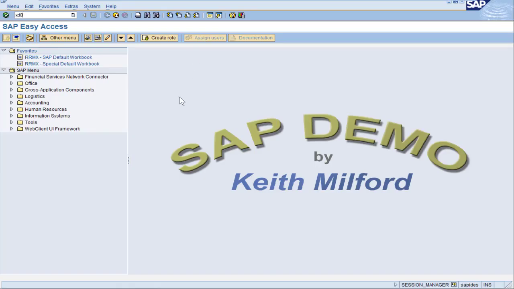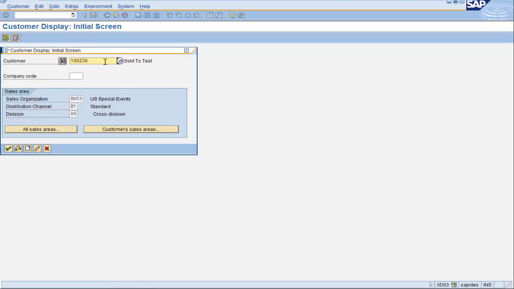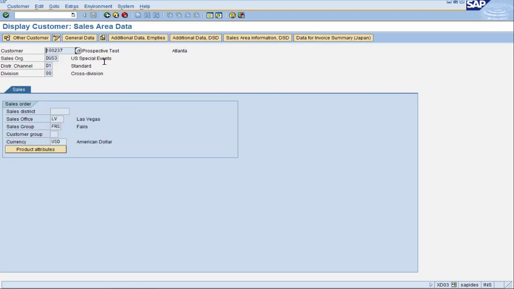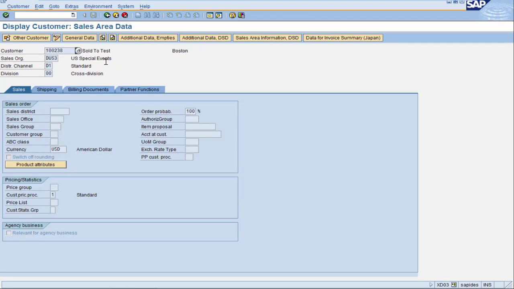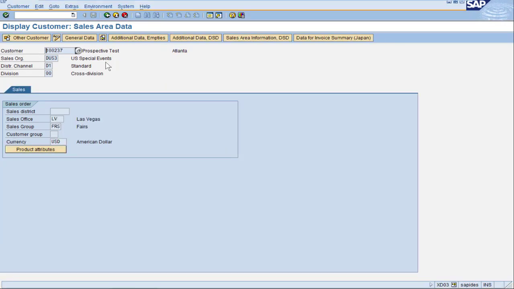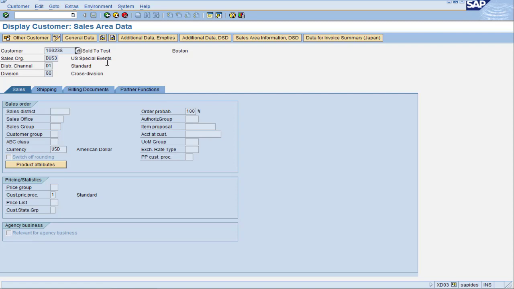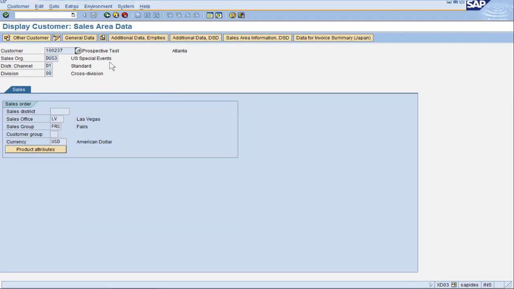And I go to T-code XD03 to see the customer master of the prospective customer, which was this customer right here. So I'm just highlighting that when I toggle between these two customers, the same tab has different fields, and this was entirely controlled by the configuration we were looking at. Now, let's imagine that we want to make one of these fields on the prospective customer a required field.